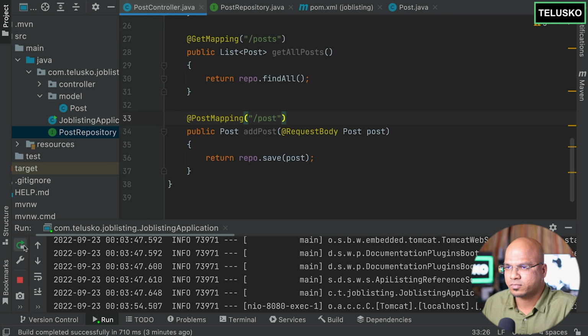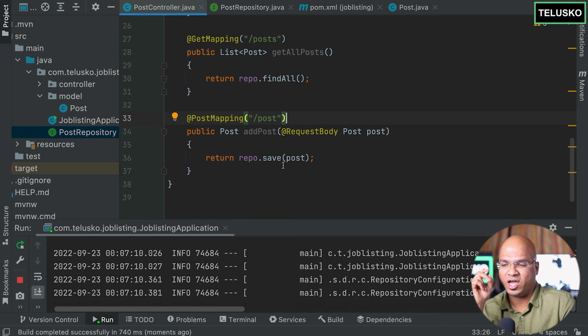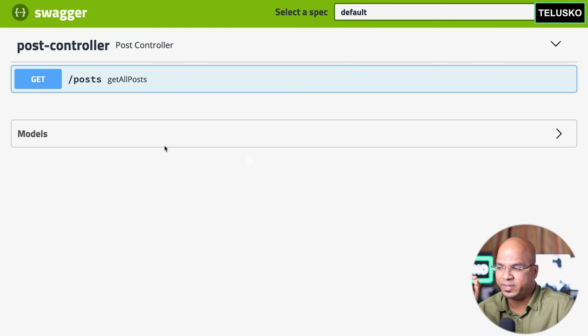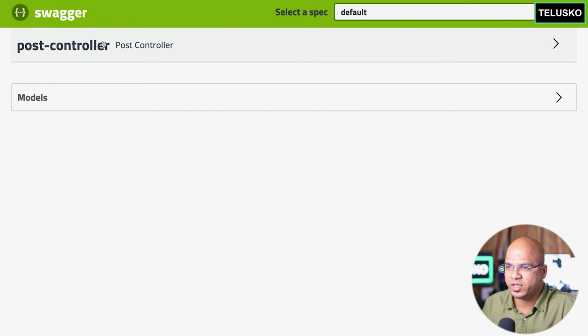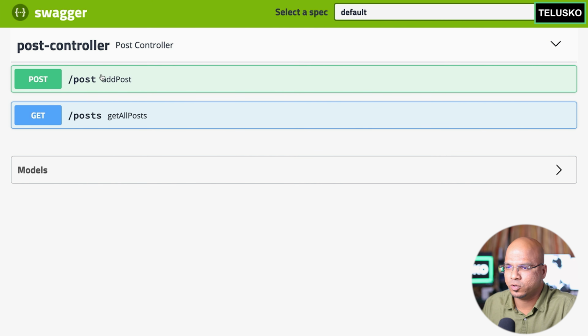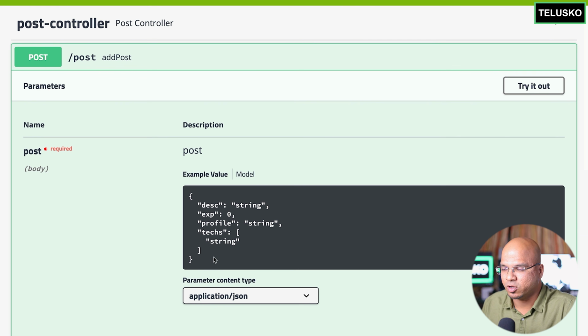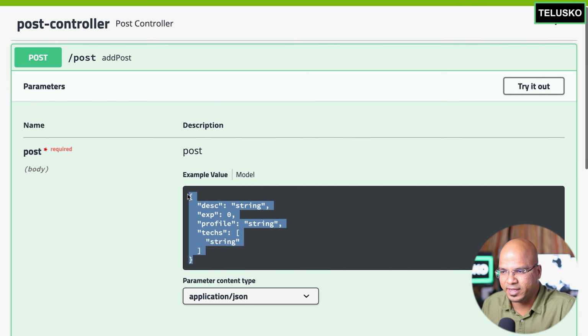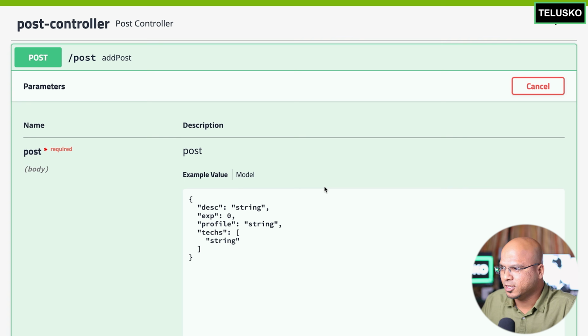If I go back, we have to restart the server. So you can see we are fetching data. We are also submitting data. And if I go back, refresh, okay, so that we got Post here. That's awesome. And you can see it will give you some demo data as well, so that it is already mapped, right?